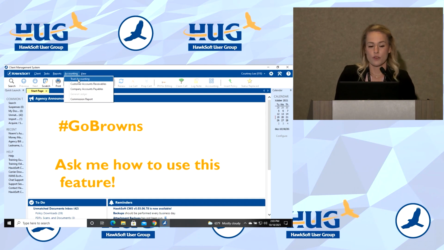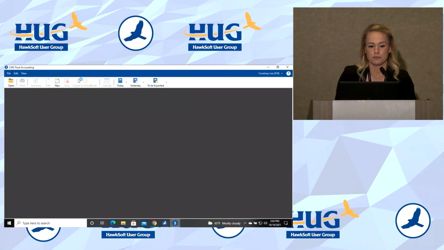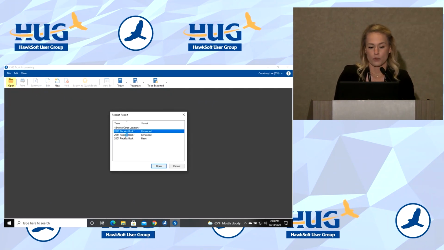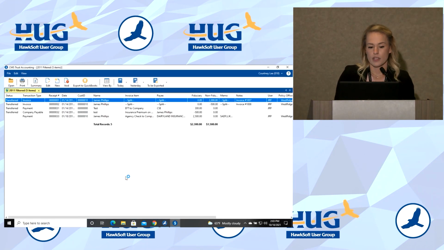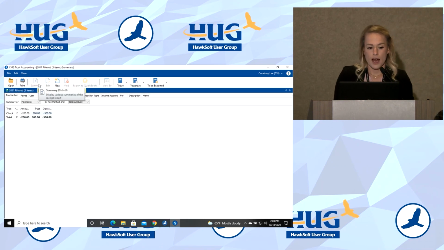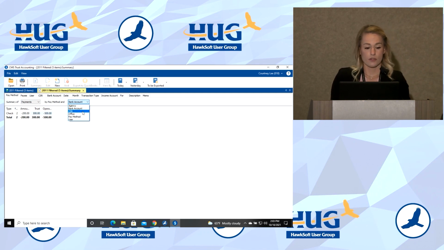If you go to Accounting and then you go to Trust Accounting, and I'm just going to open up an old receipt book here. This is your typical trust accounting receipt book, right? If you click Summary, it will actually break it out for you in a bunch of different ways. So you can see this is summarized by the type of payment. You can summarize it by payments, and then by pay method. You can do it by agency, bank account, CSR, office, pay method, user.